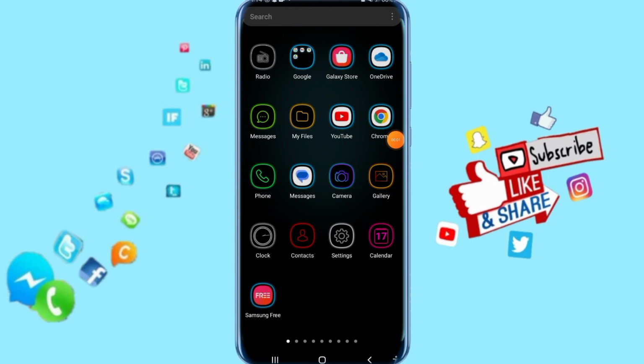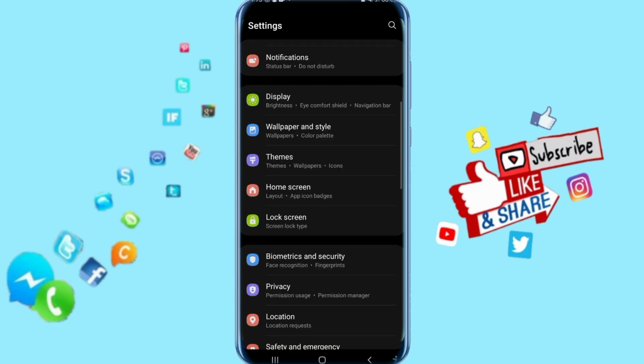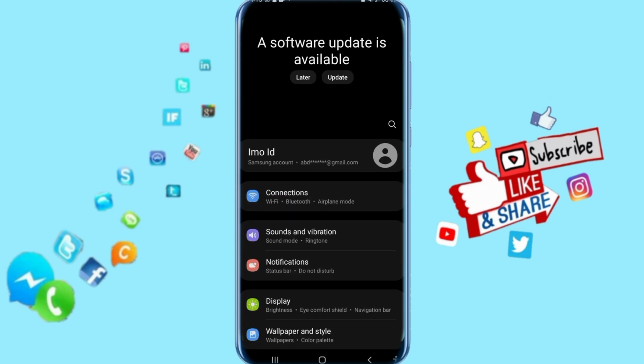Today we talk about how you can fix this problem on your Jurassic app. So all you have to do is click here on settings. When you click on settings, it's going to show you a list like this.